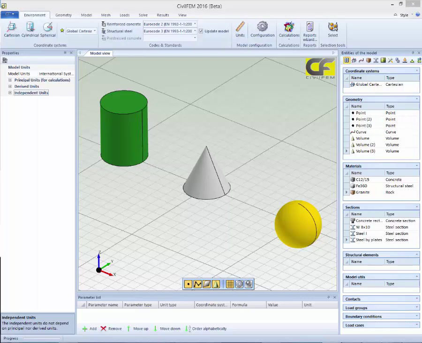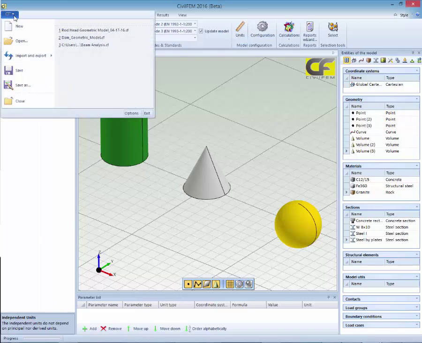Let's talk a little bit about the ribbon bar that we have over here. The ribbon bar is designed to help the user quickly find the commands needed to complete a specific task. The commands are organized in logical groups that are collected together under tabs. For example, the CivilFEM button that we have over here shows the basic commands such as new, open, save, options, among other things.